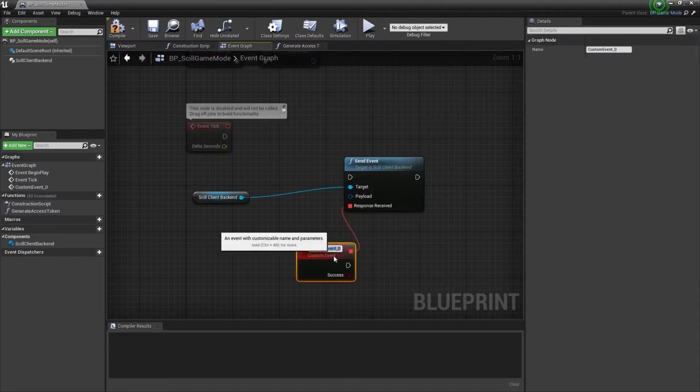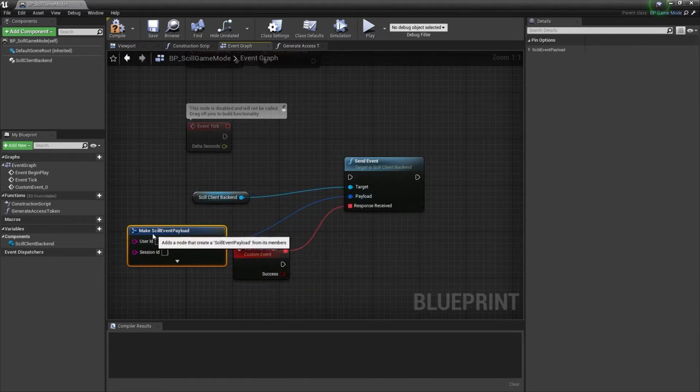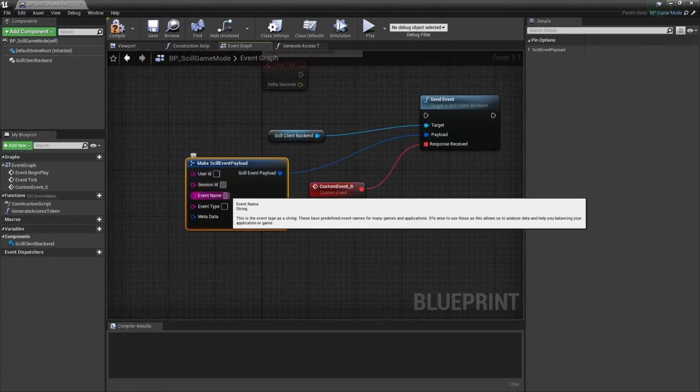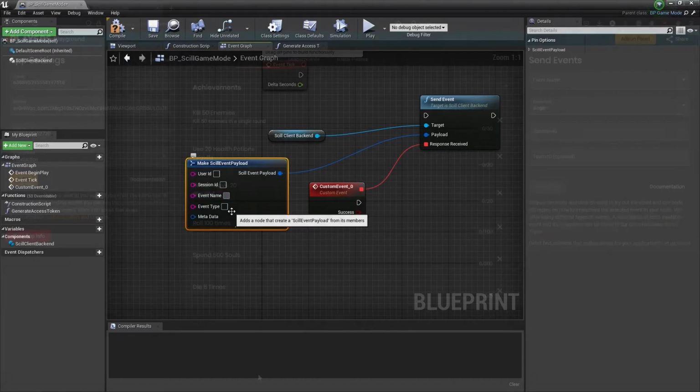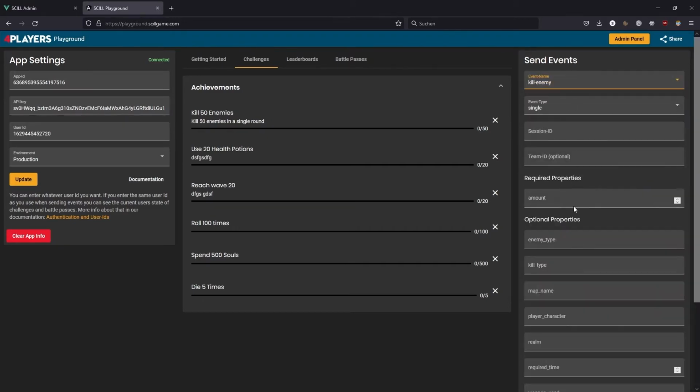The payload of an event consists of the user ID of the sending user. We can get that from the initiating player ID. The session ID determines whether or not we restart counting. If we set the session ID to a new value, the current count of the event is reset. Event name is used to provide the tracked property of the player. Refer to the SCILL documentation or the event name dropdown in the SCILL playground to get a list of possible names.